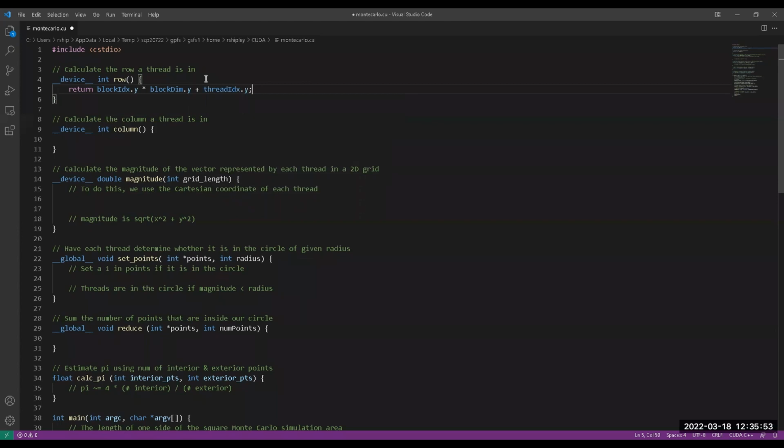So basically all this is doing is saying, give me all of the Y parts, all the y components, and I'm going to add them up. And that gets me to the y level of the individual thread. And then column is going to be the same, but for x.